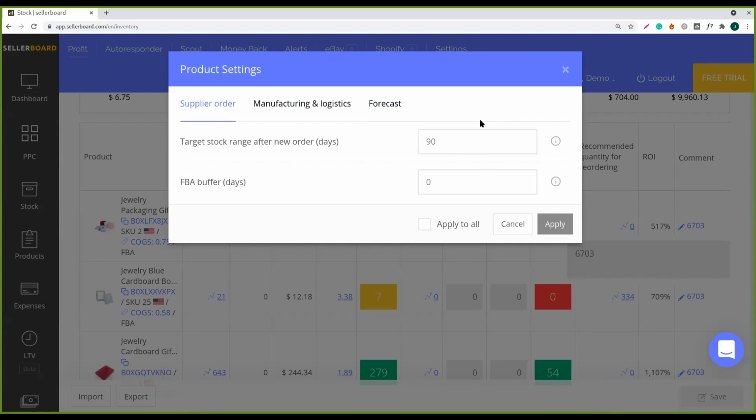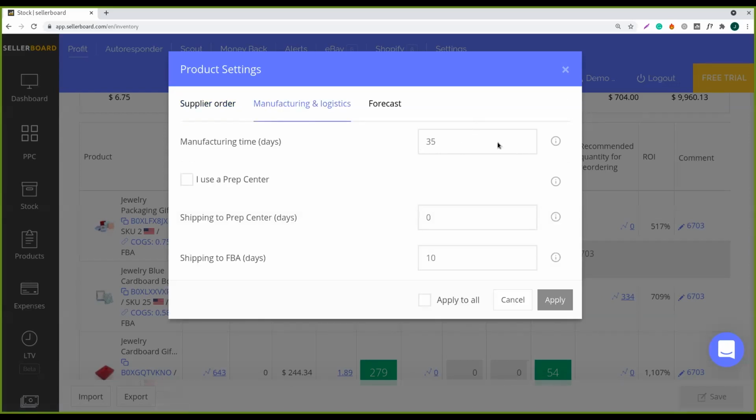What you can do here is add the target stock range after new order days. And you have the FBA buffer days. Basically, you enter how many days you'd like for the FBA buffer. For the manufacturing and logistics, you enter the number of days that it takes to manufacture your product. You can take care of your prep center, and the number of days that it takes to ship to your prep center, and the number of days to ship to your FBA warehouse as well. Once you fill all these in, we'll be able to send you a notification when it's time to make your next order based on your adjusted sales velocity.